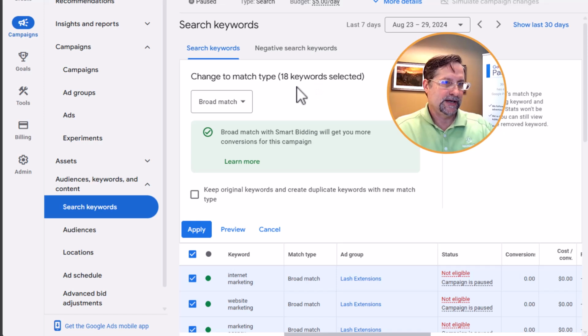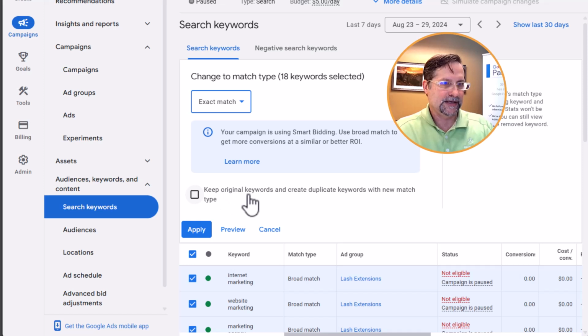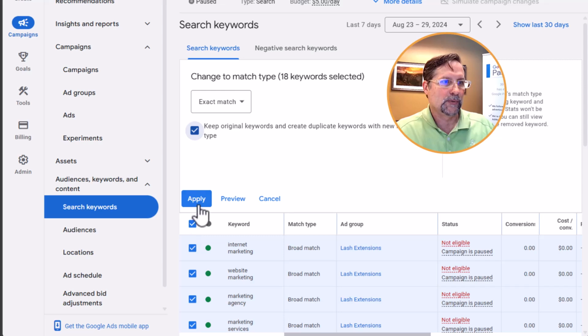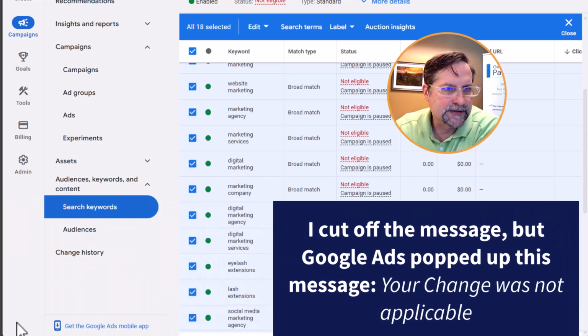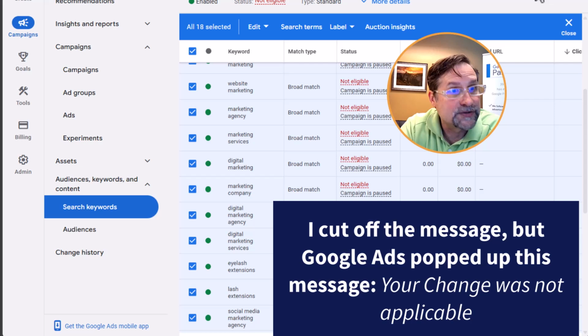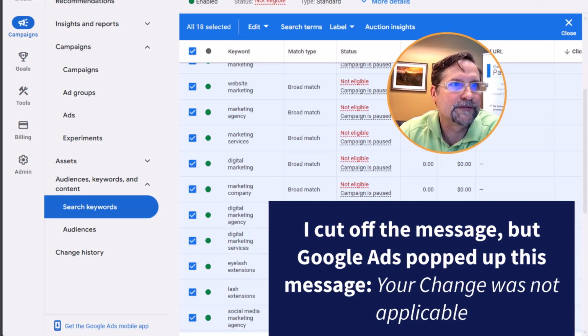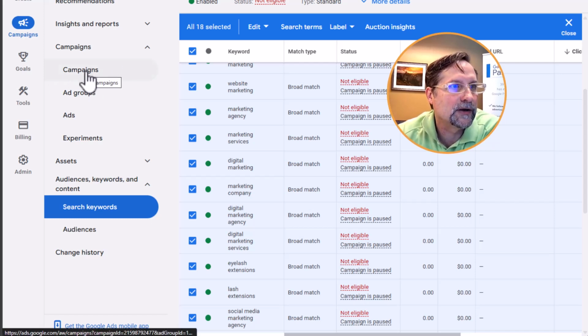So change match types, and we already have broad, so we're going to change that to exact. Now here's the key: keep the original keywords and duplicate keywords with the new match type, and that's what we want, and then hit apply. Now you'll notice that when I did that, there was a message that popped up down below that says your change was not applicable. So there's one setting in the search campaign that we want to turn off so that we can apply this duplication of the keywords in different match types. So let's go back there and I'll show you how to turn that off.